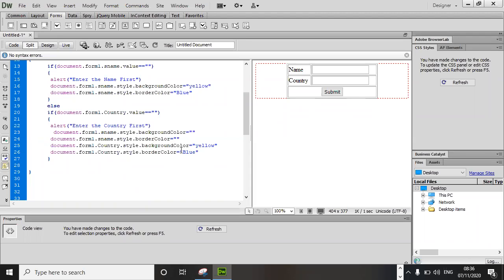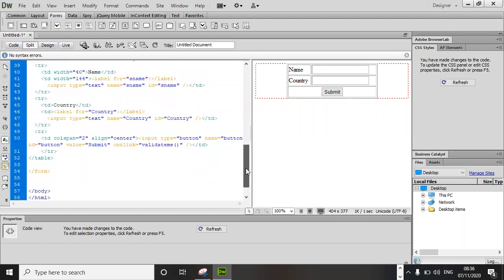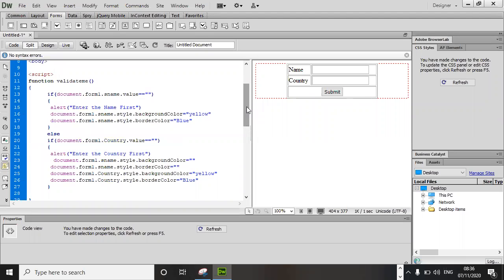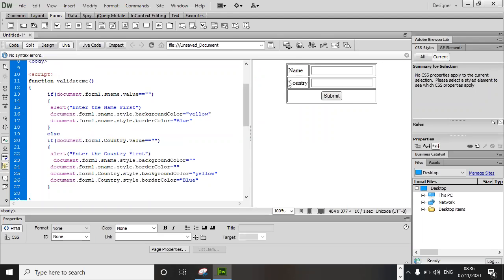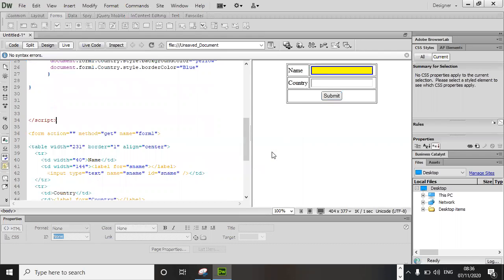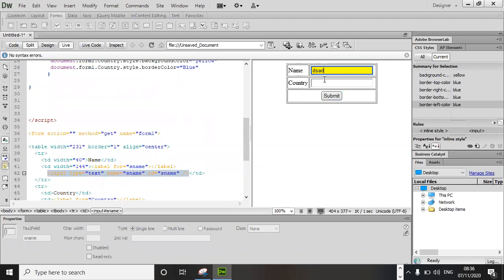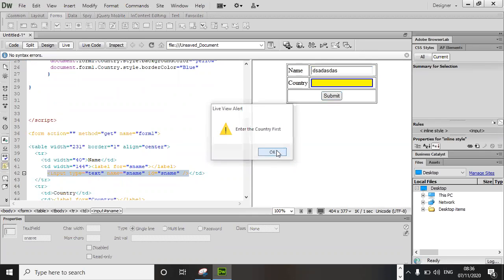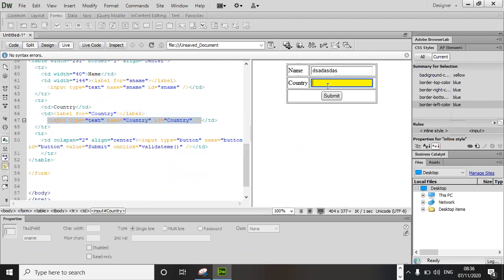Yes sir. Yes, anyone, any particular problem? Sir, if you show the presentation, I will tell it live. I'll click on live, and after clicking, I entered nothing. I'll click on submit. It says enter the name first. I enter the name and submit. It says enter the country first. So then I enter the country. Now I have not made the country white.